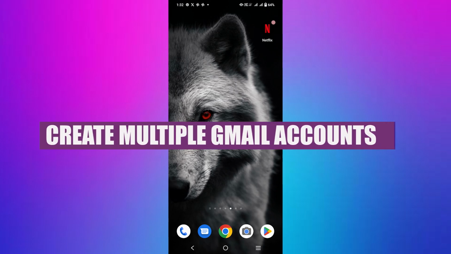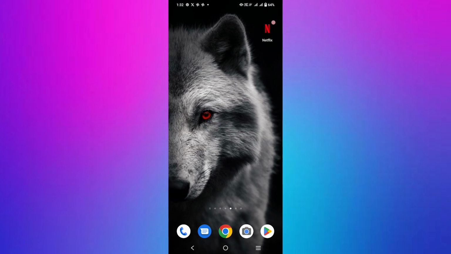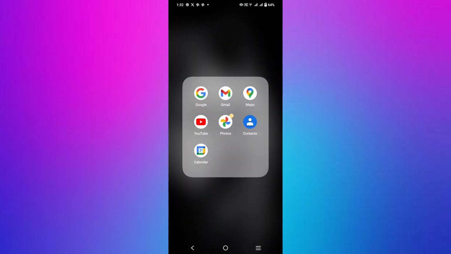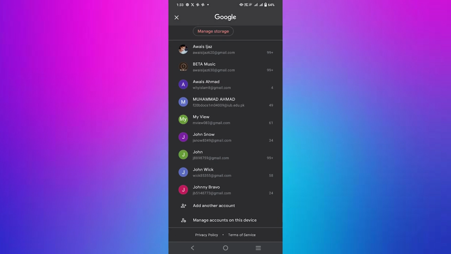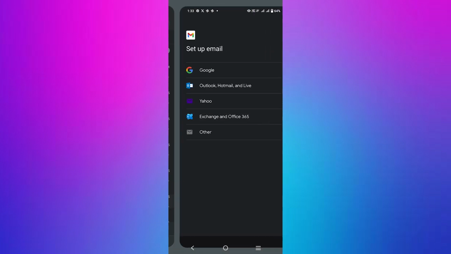In this video, I'm about to show you how to create multiple Gmail accounts. First, open the Gmail app on your mobile device. Once you're on the inbox screen, tap on your profile account located in the top right corner. From the drop-down menu, select Add another account.